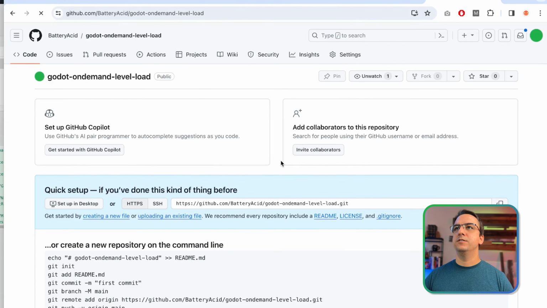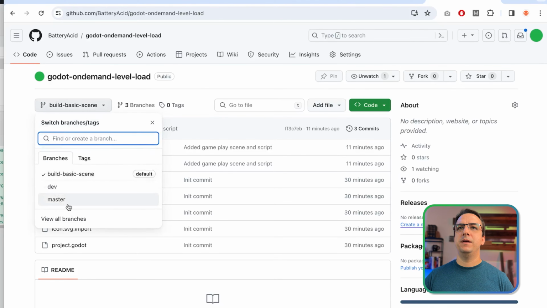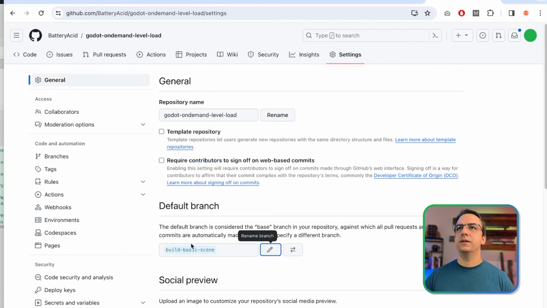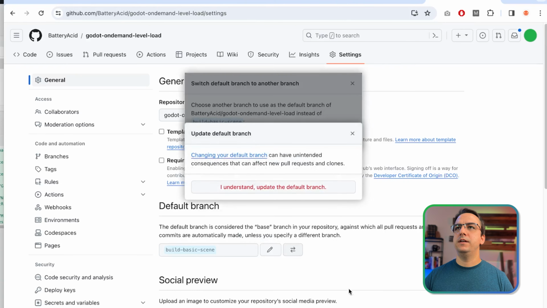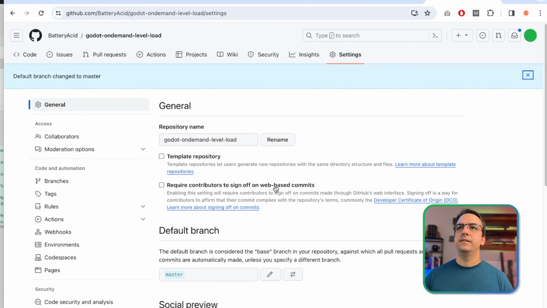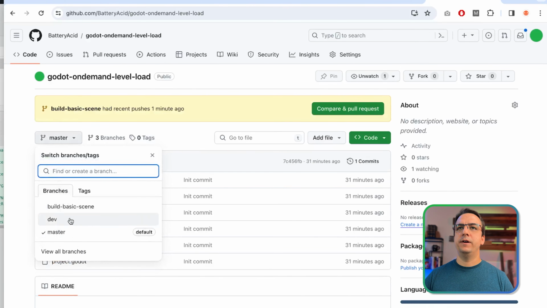So if I hit refresh on this page, now you can see we have a repository. Great, that's exactly what we expected. Of course, it defaulted to the branch that I'm on, and you can change the default branch to be this master branch. It says it's default here, which is not correct. You don't want this to be your default branch, so let's change that really quick. Let's switch it, there we go. Then we'll pick the master branch and hit update. Great, okay, so we'll go back to our code. Now that it's set up correctly, here's your main branch, then there's your dev branch, and then there's this build basic scene branch.